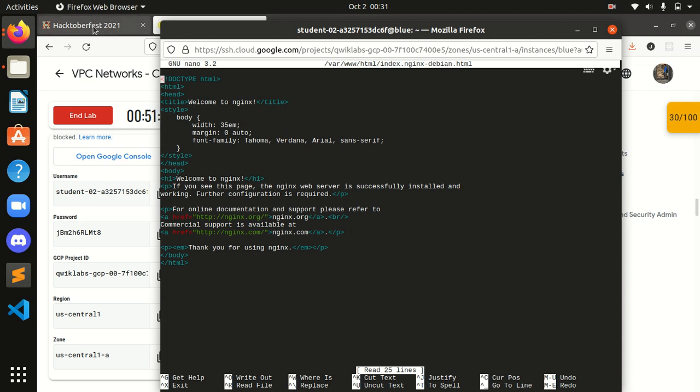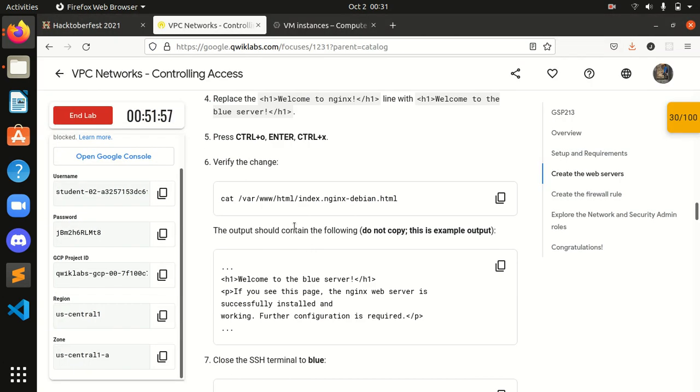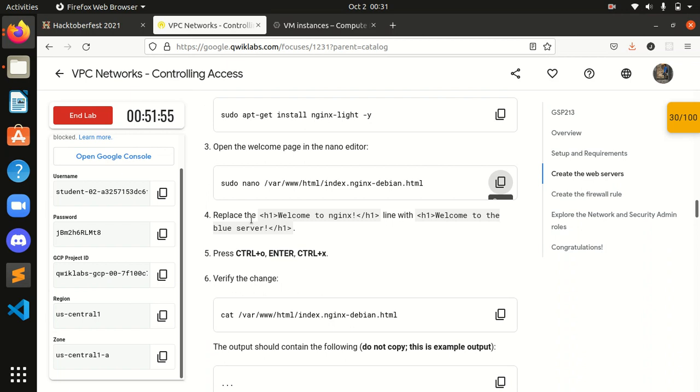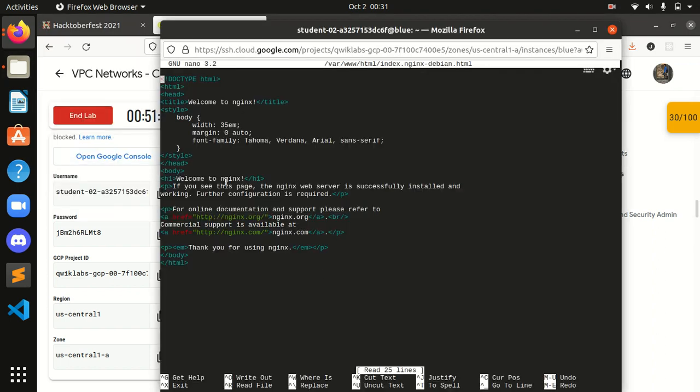Okay, guys, we are in the nano editor. So what we have to do over here is replace the h1 welcome to nginx with welcome to the blue server, right? So for editing in nano, first we have to click I. So guys, I clicked I.